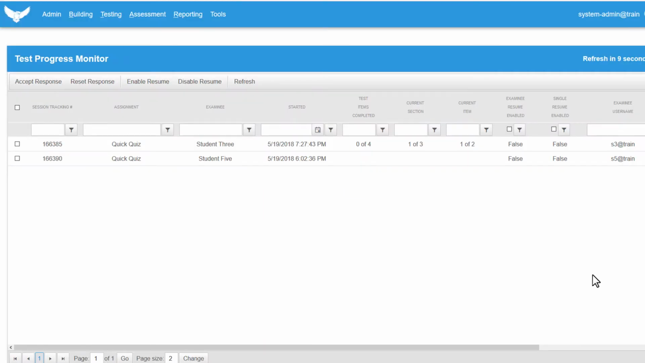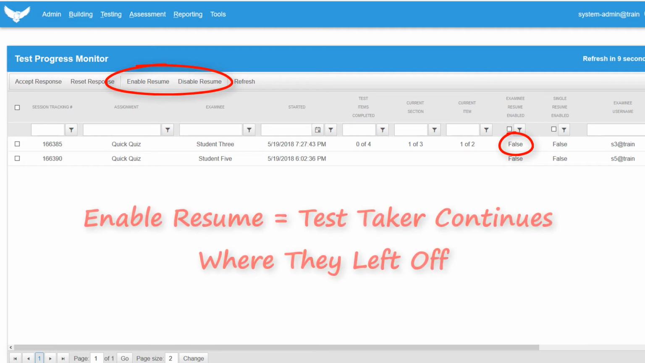Finally, the Enable and Disable Resume commands. Let's say the resume on the assignment is set to no. You would see it marked here as false. But perhaps there has been an unexpected interruption like a power outage. You may want to make a one-time exception and let your examinee back into the test session.